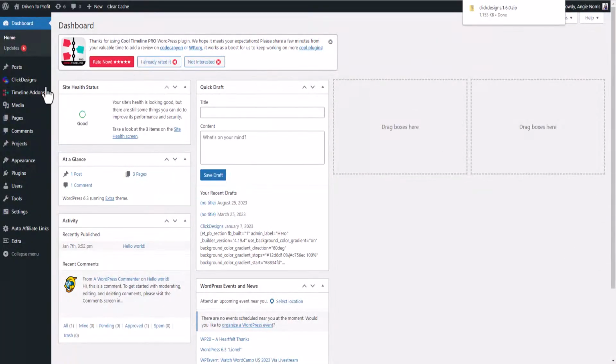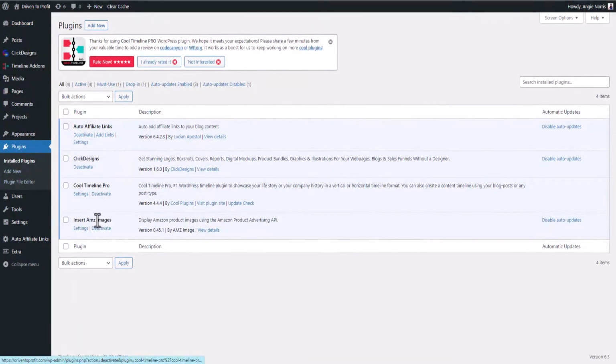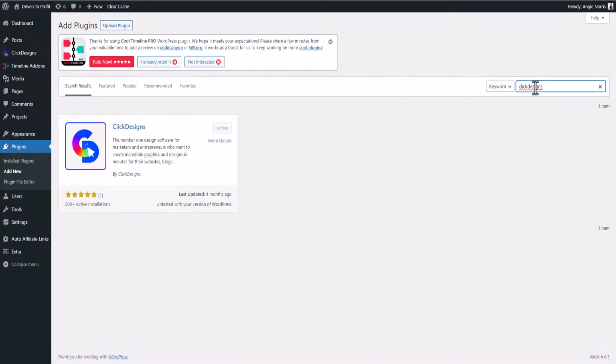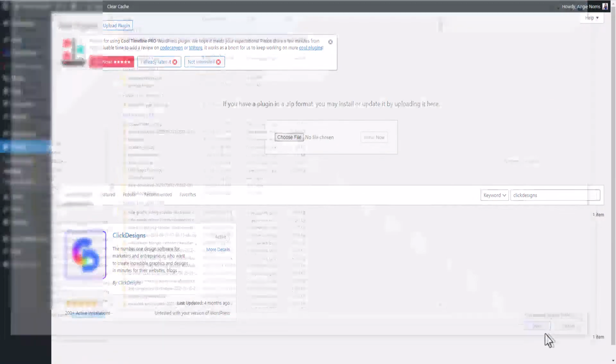WordPress dashboard. I already have it installed, but I'm going to show you where I installed it. If you go to plugins on the left toolbar and you click that, you're going to see that here it is, ClickDesigns. And so you're going to go to add new, and then from add new, you're going to click upload plugin. Another way to find it is to go to ClickDesigns, and you can activate it here. So it's already active on mine, but you would click that. If you want, you can also upload it from your downloads folder like that.